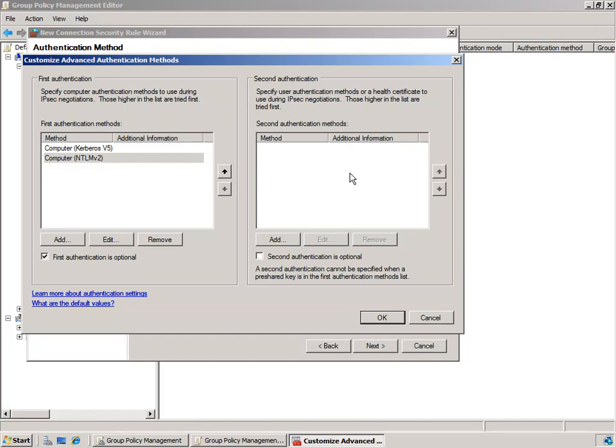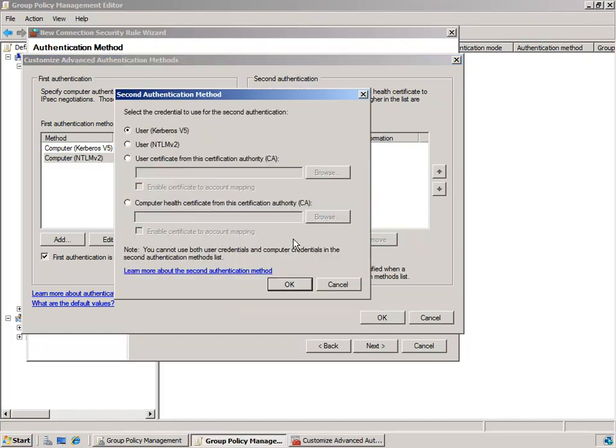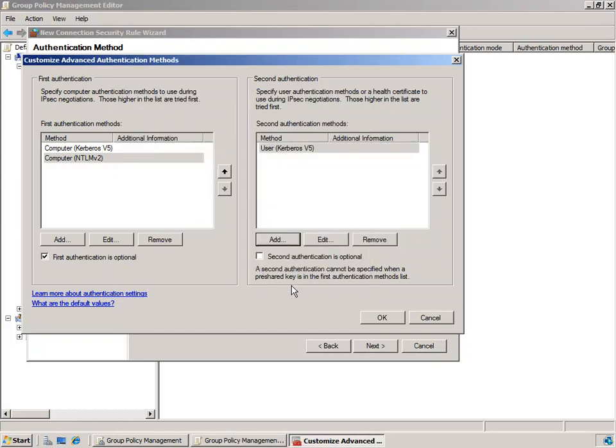Now over on the right hand side, on the second authentication side, the process is exactly the same. However, here we're concerned with user authentication. So we'd click Add, and again we've got the same authentication methods, except these ones pertain to users and not computers. Now once you've made your selections, simply click OK and you're ready to go.